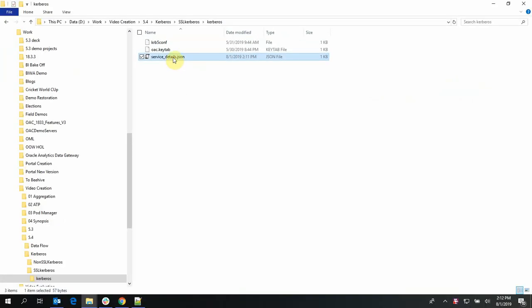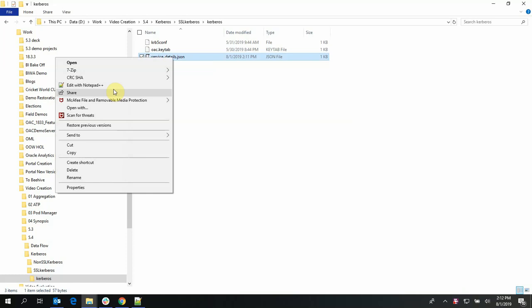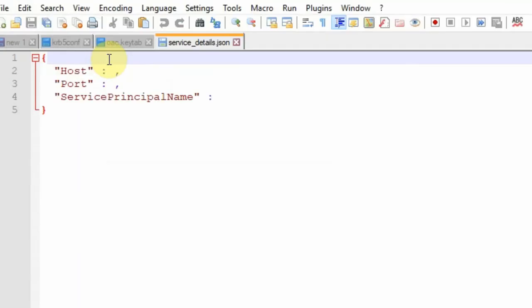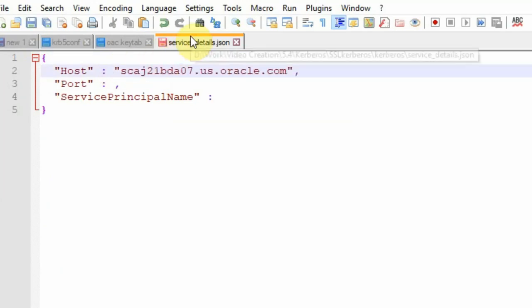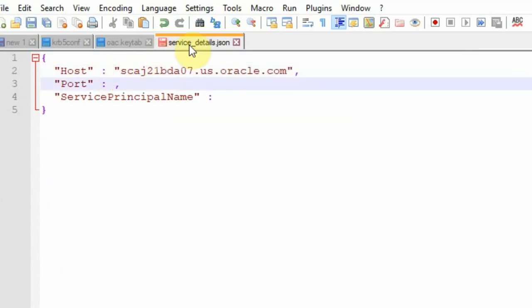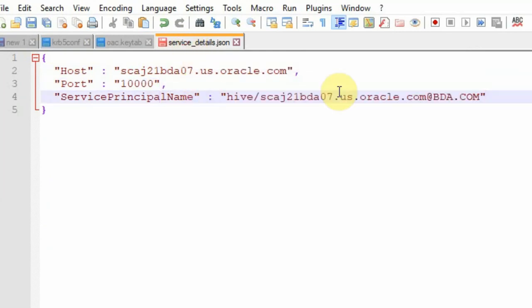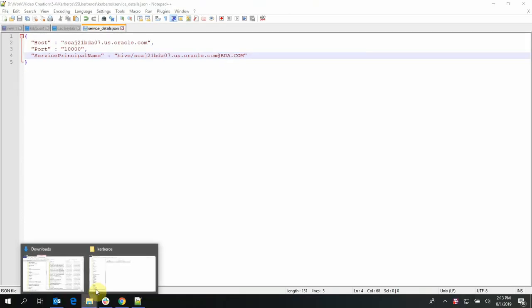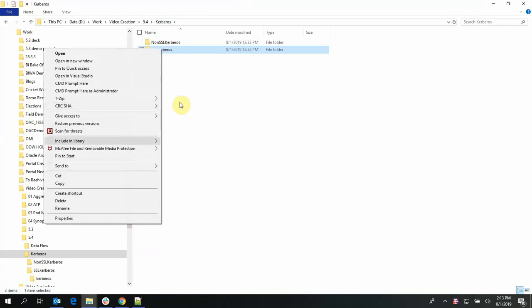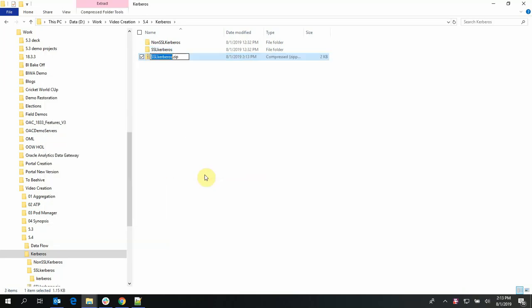Third, we need to create a file called service_details.json. This file needs to be created with this exact same name. This JSON file has 3 attributes. First, the hostname of the Hive database, the port on which it accepts connections, and the service principal name. All these parameter values need to be enclosed within quotes. Once we have these config files ready, let's zip them and call it something appropriate.